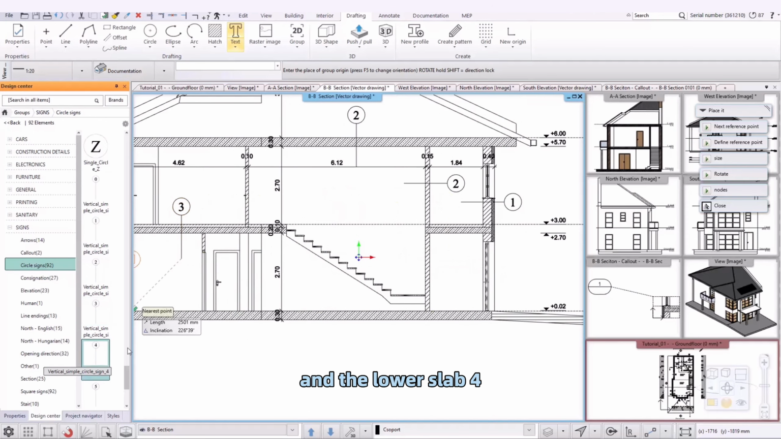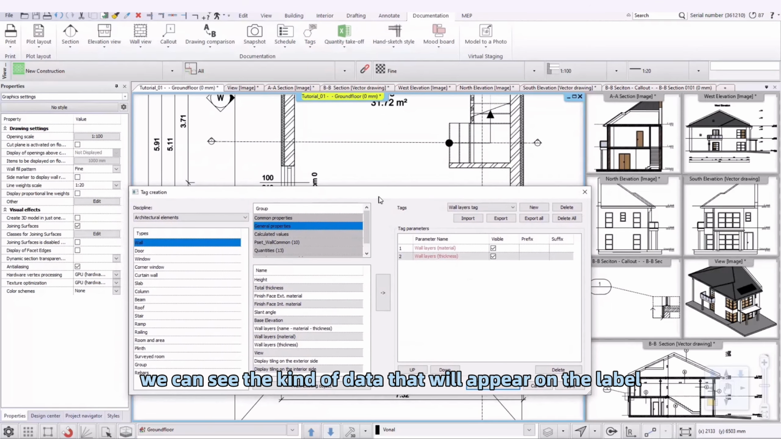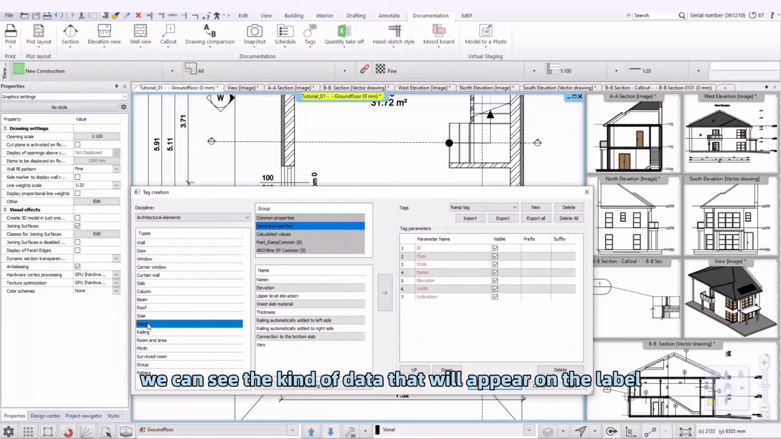I will select the normal 0.18 plus arrowhead style from the side menu. Then give the first point with the first click, and the end point with the second click, and the arrow is created. We will also show the elevation, upper elevation, and the inclination. We can create this with the documentation tags command. By clicking on Create Tags, we can create custom ones. If I select the ramp, we can see the kind of data that will appear on the label.